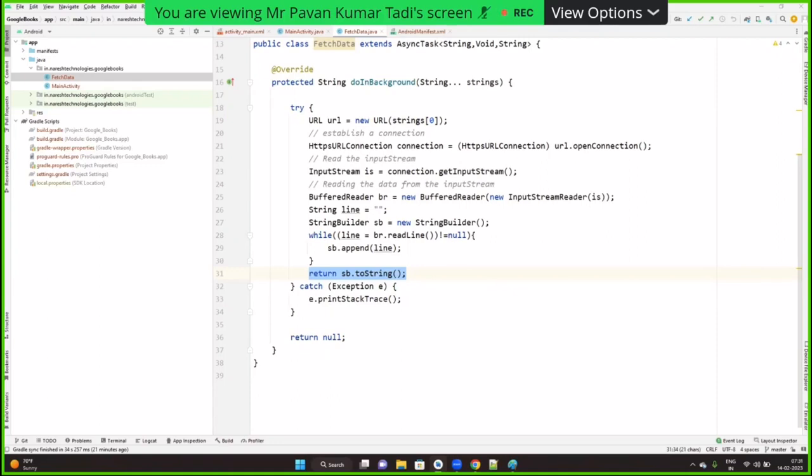Okay. So now that you understood where your data is flowing to, it is flowing to the on post execute method from the doing background method. So now everyone remembers this, right? If you remember this, please give me a thumbs up.